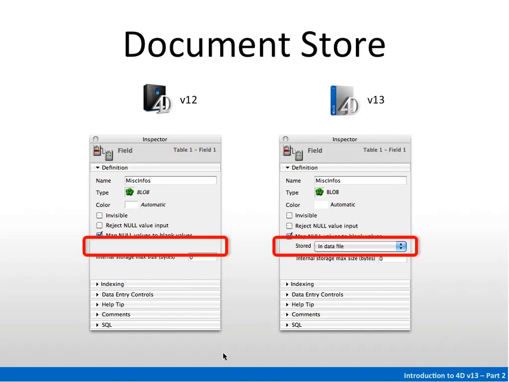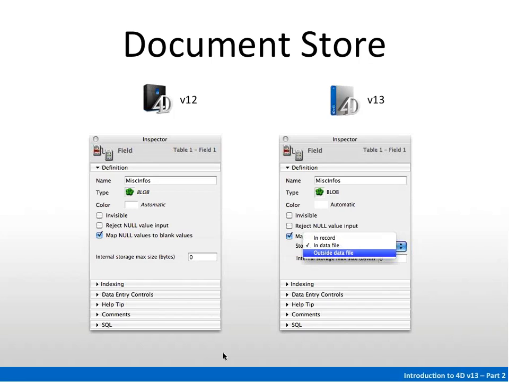You may have in the past built an interface where you have a second table to store large objects. The reason why you do that, generally, is for performance. For example, if you're going to do a sequential query on a table with blobs of pictures or large text, 4D has to load each record and do that query. The bigger the record is, the longer it takes. So if you can store that large object outside the record, then it makes things like sequential queries faster. We're taking it one step further in v13 by giving you the option to store the large objects outside the data file.